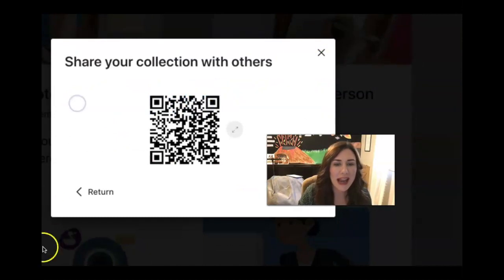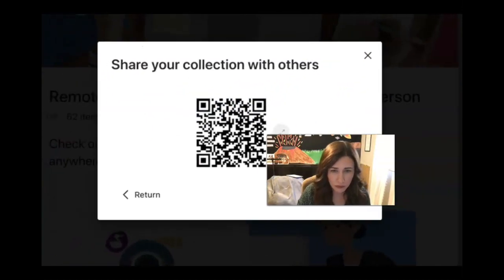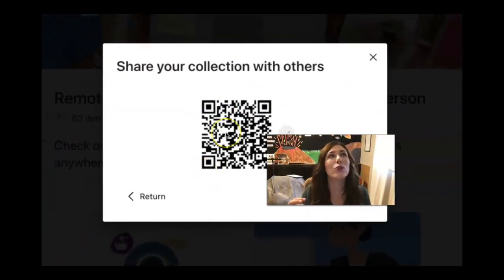You can also create a QR code, which I think is awesome. If you want students to be able to access this in your actual classroom, you're doing centers or stations, or even if you have a section of your classroom where you want students to be able to access resources, say like a grammar resource hub where you have curated resources on how to use commas, etc.